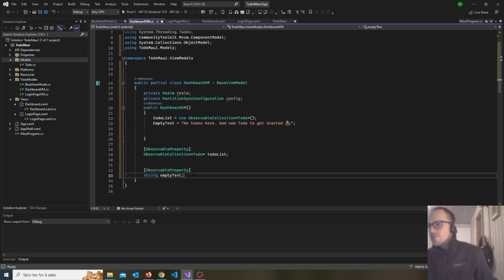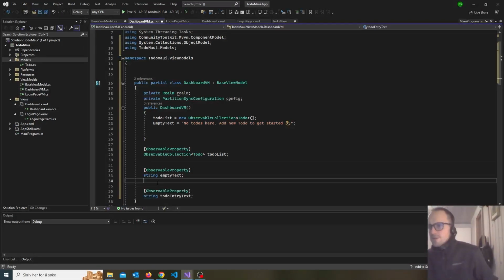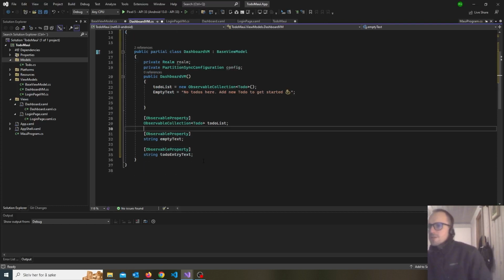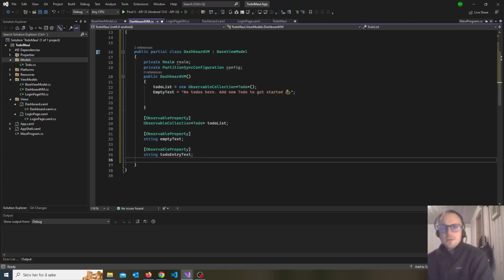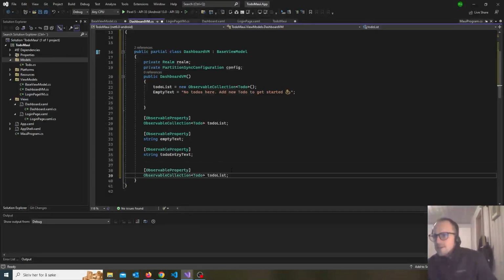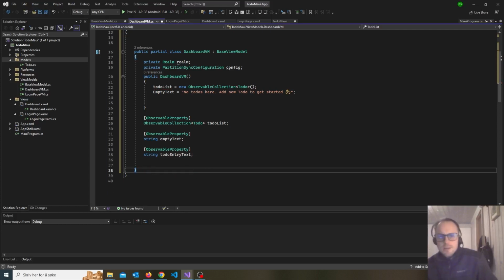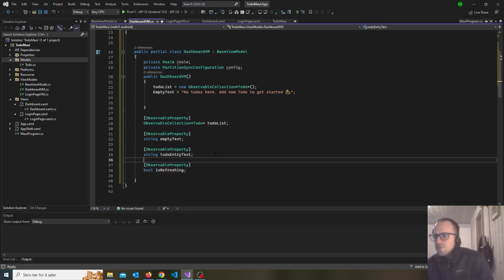And we have some more observable properties that's gonna communicate with XAML code. Sorry, we already did this one. We want to also have an isRefreshing observable property. Gonna understand this later. I think that's it.